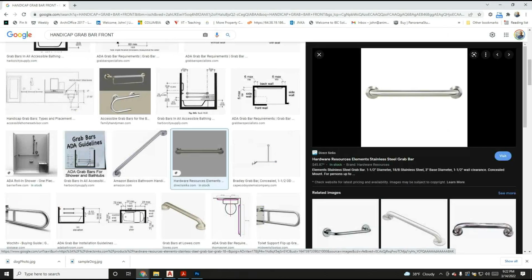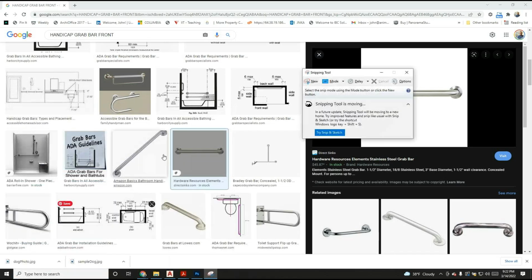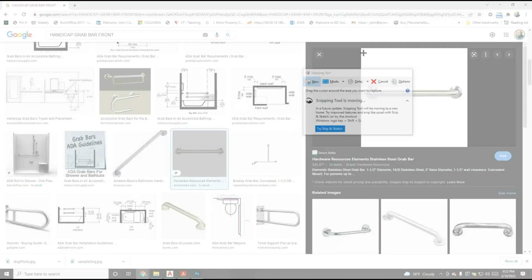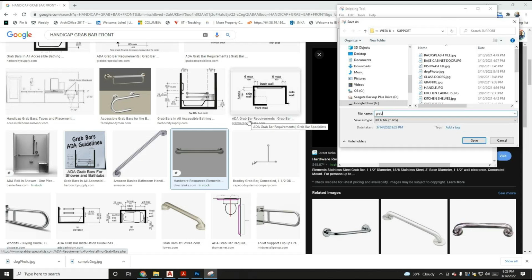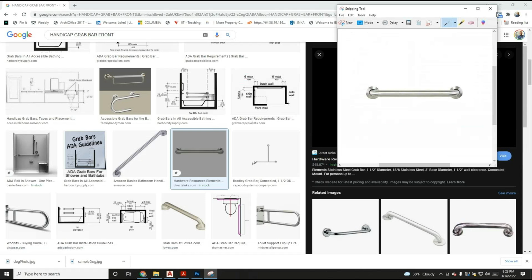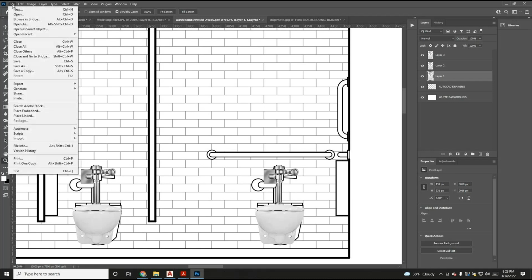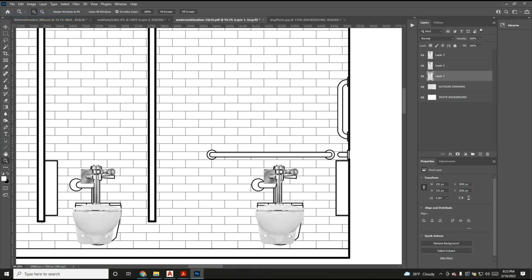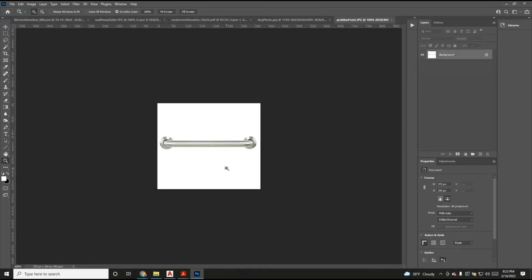So what you're going to want to do in that case is make sure you use your snipping program, your screenshot program, and snatch that picture right there, and then save it. Grab bar front, because you might have a grab bar side view. And then in Photoshop, you can open up that file. So for example, here in your folder, you have grab bar front.